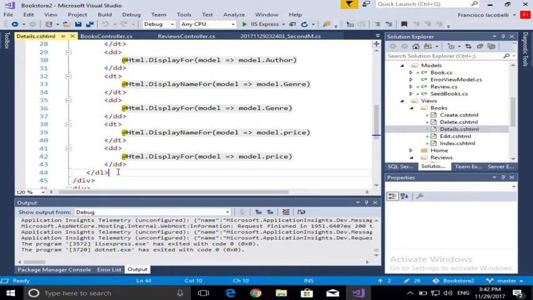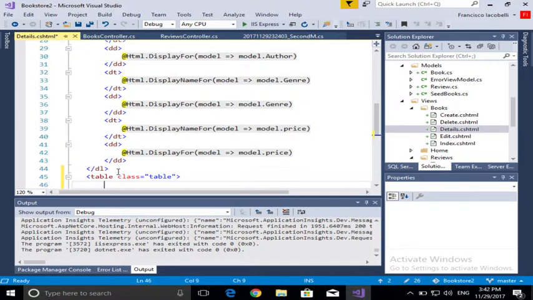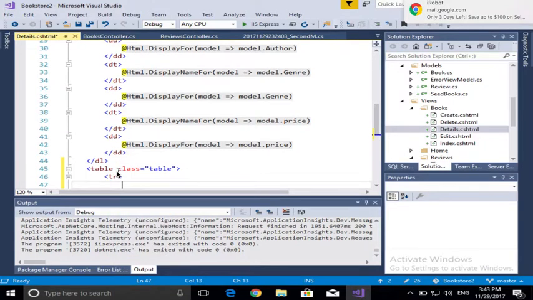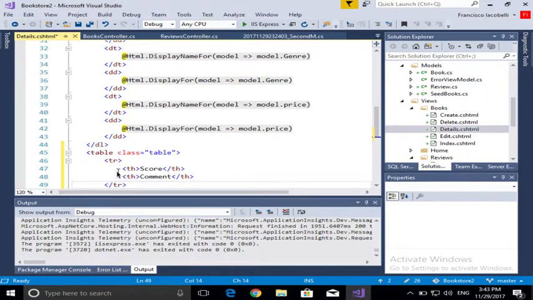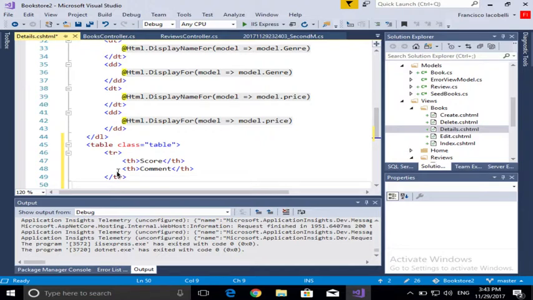So after all this, what we can do is we can create a little table here. If you have a style sheet, you can do this. And I know that Bootstrap has that. And Bootstrap is the style sheet that we're using for the websites by default. So I'm going to create a table. The first row is going to contain the headers. The first header is going to be score because reviews have a score. And then the second header is going to have the comment because reviews have a comment. And then the next rows are going to be all the reviews.